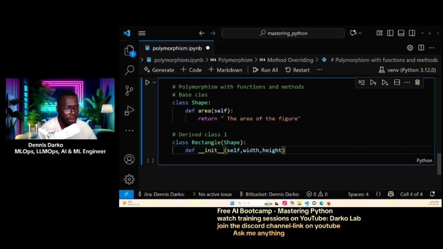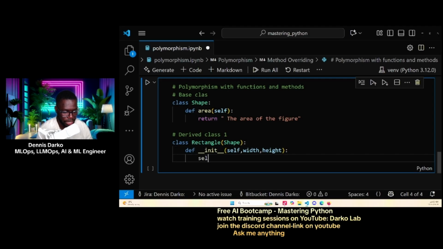So you see how I did it: because it has attributes, I need to make it with the help of a constructor. Remember I told you this. Now all that I need to do is, you understand, self.width is equal to width.